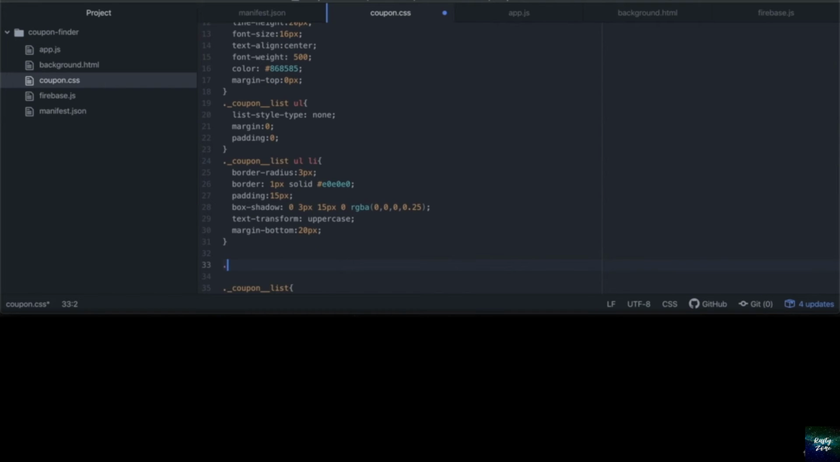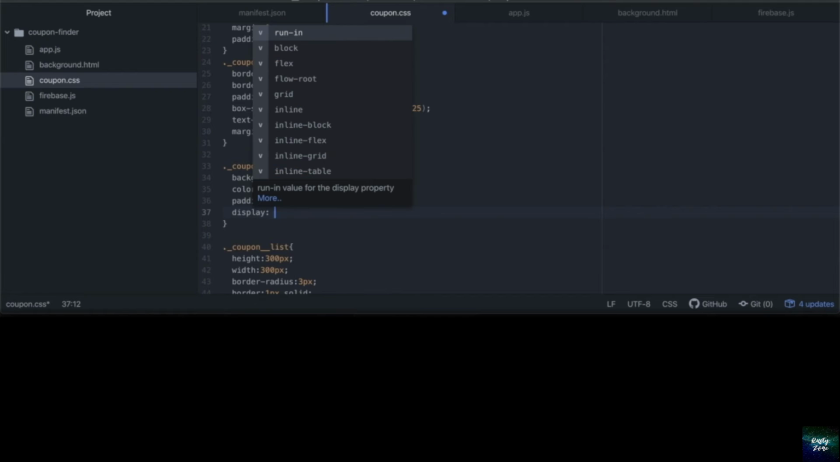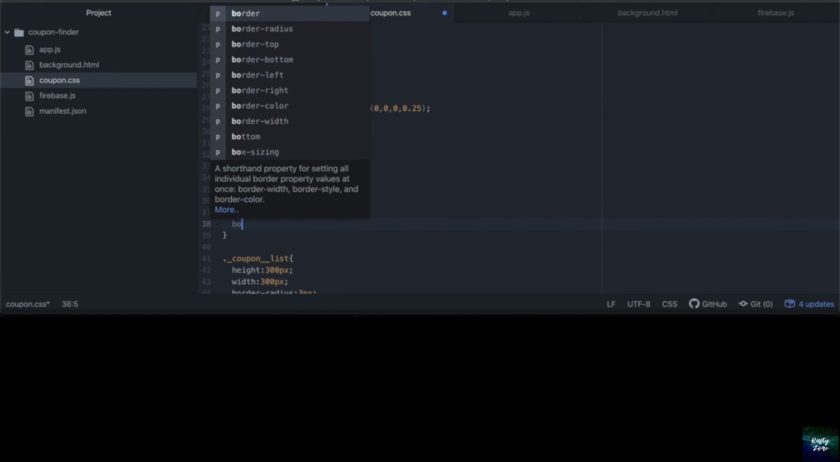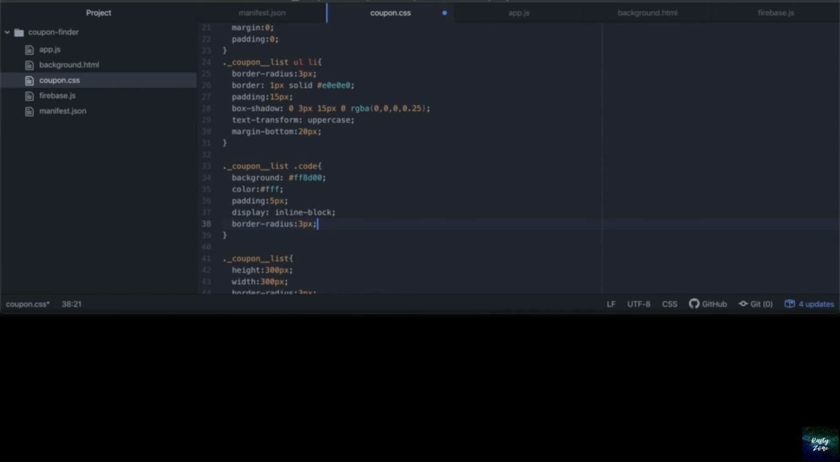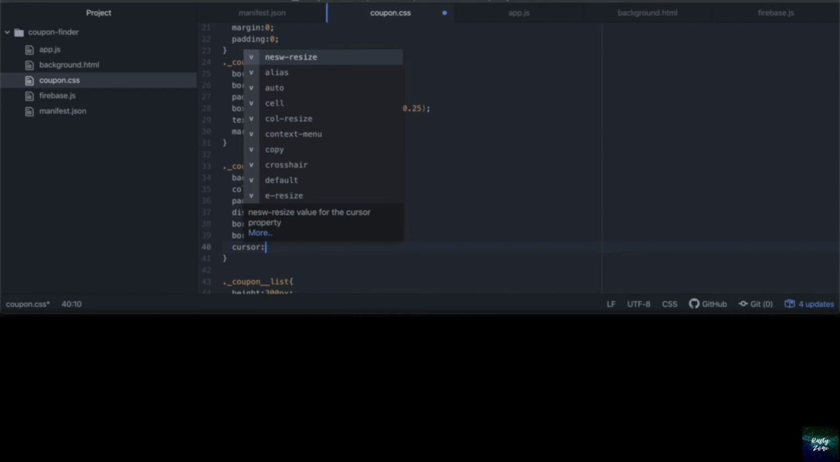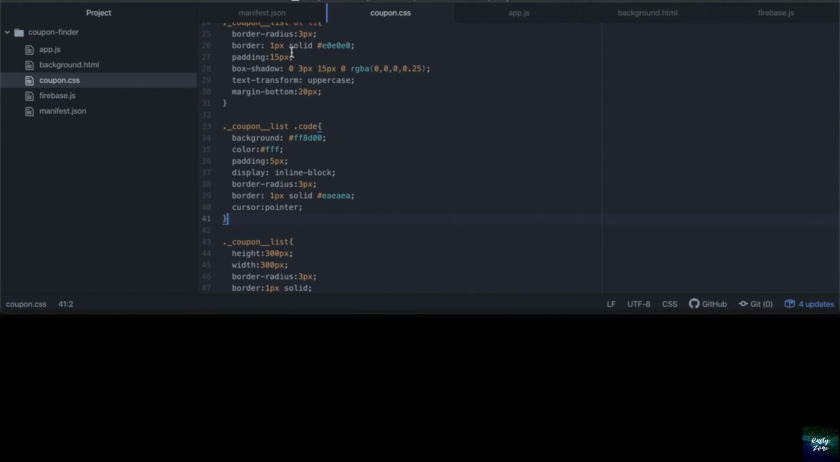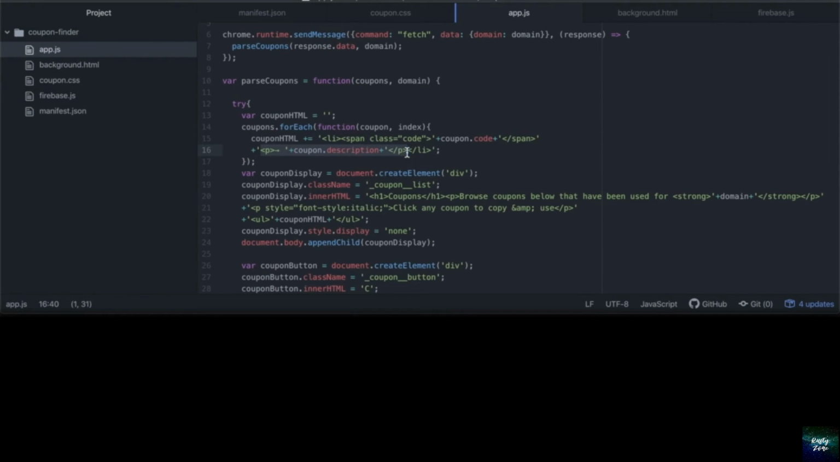So next we'll apply some styling to the code item. So this is the actual coupon code holder itself. Let's just scroll up. So we'll add a background color of a light orange, a little bit similar to the one used on Honey, but not exactly the same. Again, if you want to change these colors, you should. Add padding of 5 pixels. We want to make sure that it's display inline. And again, we're going to add a border radius of 3 pixels. And we'll put a border around this as well. And we want to make sure that if the cursor of the mouse is moved over, that it's set to be pointer.